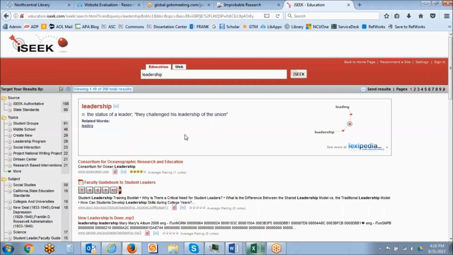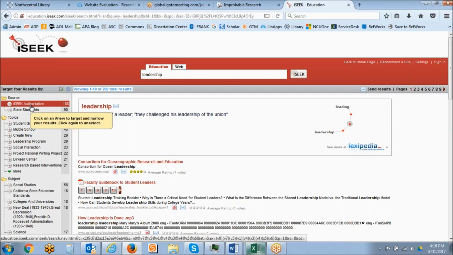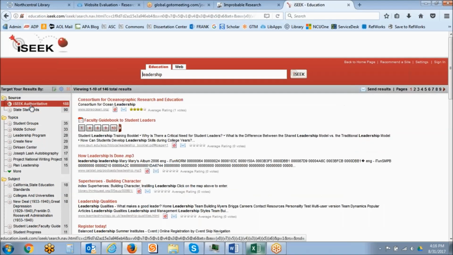What I really want to point out to you all today is that on the left-hand side of the screen, we see that there is a way to limit to iSeek Authoritative. What this means is if you click on iSeek Authoritative, it means that all of the results have been reviewed by educators across the various disciplines. So it's a really great way to find authoritative websites or online documents related to your particular topic.